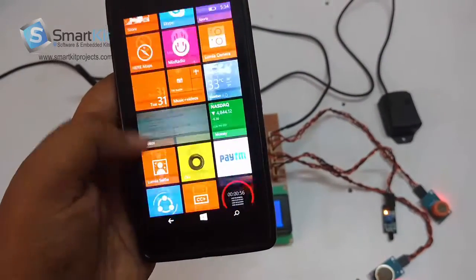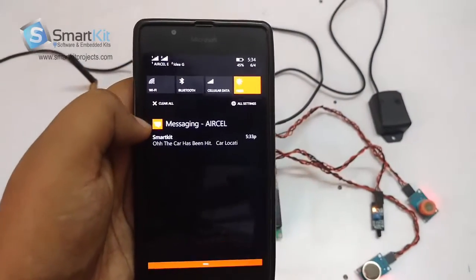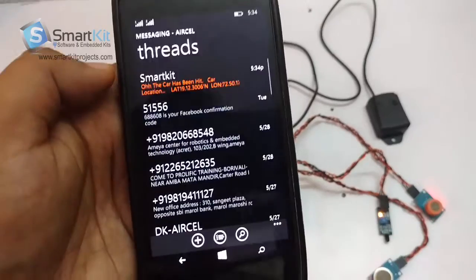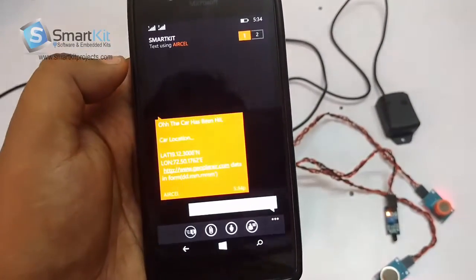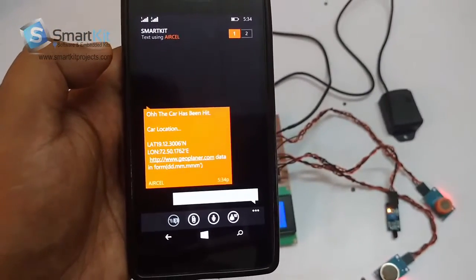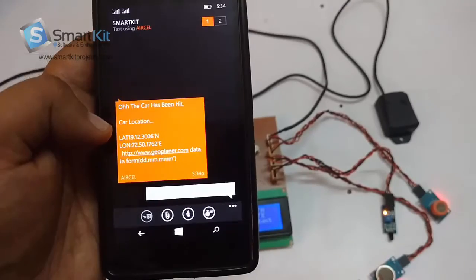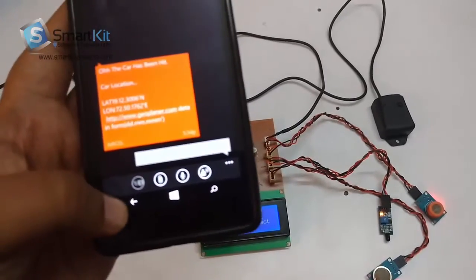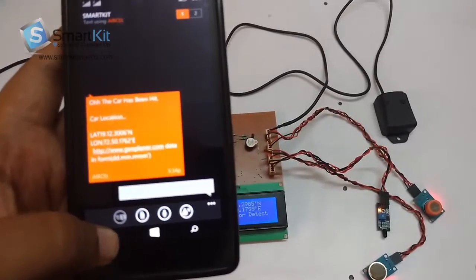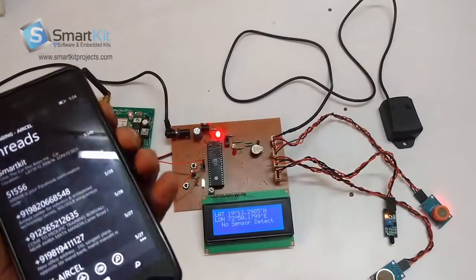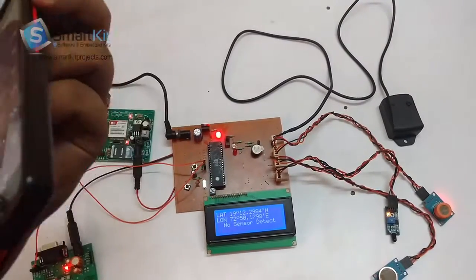As you can see, the message from SmartKit: the car has been hit, car location. You can click here and see the location of your car. For this it will show us Kandivali, as our office is situated there. So I have shown you a live demonstration of how I received the message.